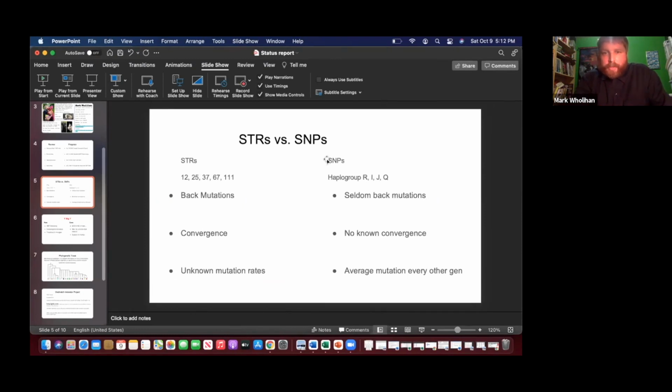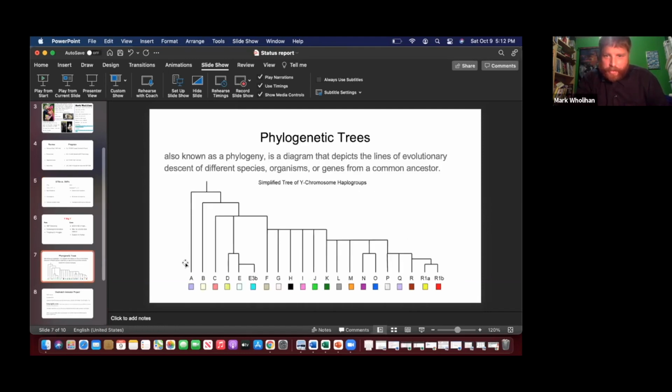So SNPs are a little bit more reliable. These are known as single nucleotide polymorphisms. And these, the SNPs, are what constitute your haplogroups. So haplogroups are just branch points in the tree. So as we were looking at this tree here, the branch here between A and the rest of them, that branch point right here is the A haplogroup branch point. So that's what a haplogroup is.